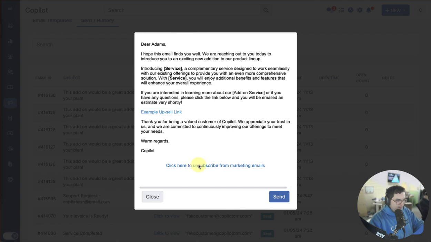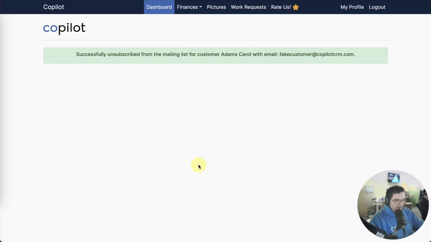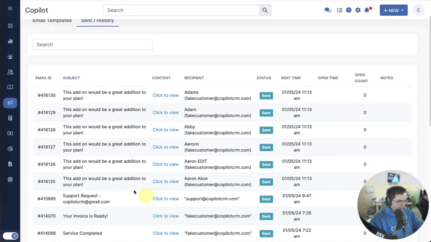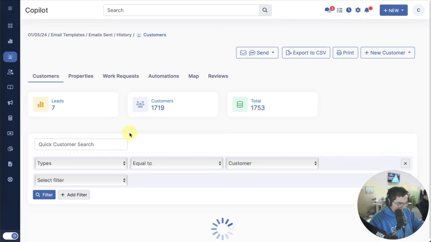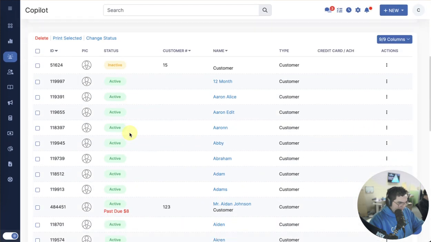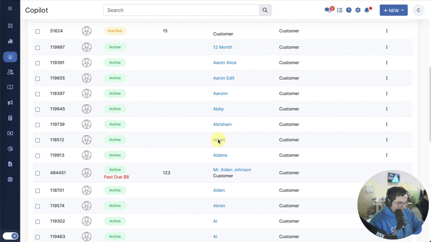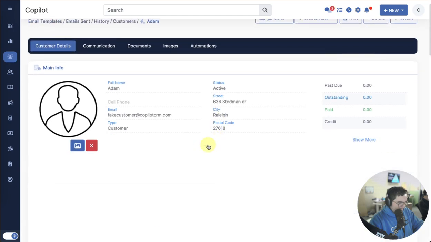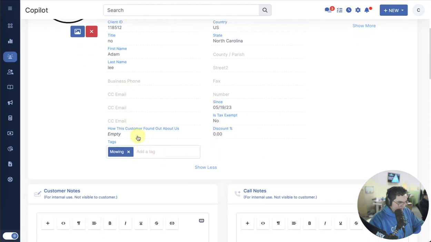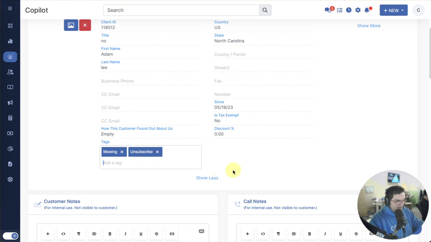And when the customer clicks this, it'll actually open up into their client portal, and it tells them that they successfully unsubscribed. So on your end, what you will see is if I go into a customer, let's see if I can find the same one that I clicked that on. Maybe it was this one. Looks like it wasn't, but basically what will happen is an unsubscribe tag will get added to that customer.